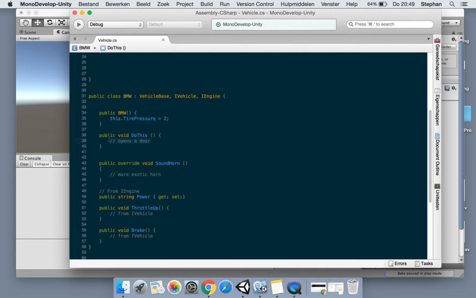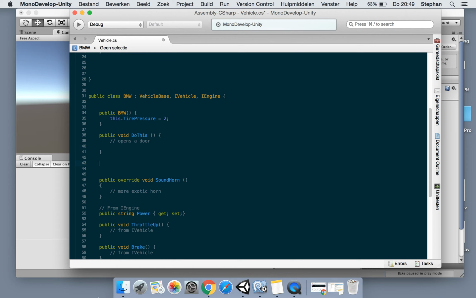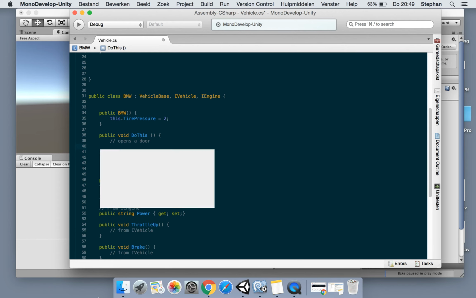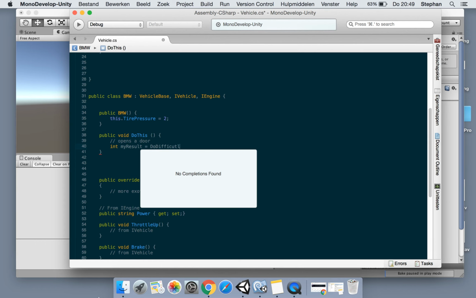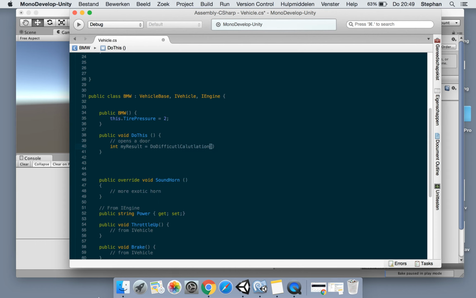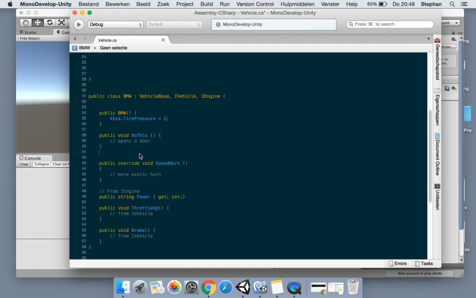Also, don't make your methods too long, use a minimum amount of lines, and split it up into multiple methods. So if you have a very difficult calculation, just make a private method or whatever, and then you say here int my result equals a new method called do difficult calculation. I'm making a typo, doesn't really matter. Just make methods out of it to keep it usable. Okay, so you don't say do this to open a door, you say open door.